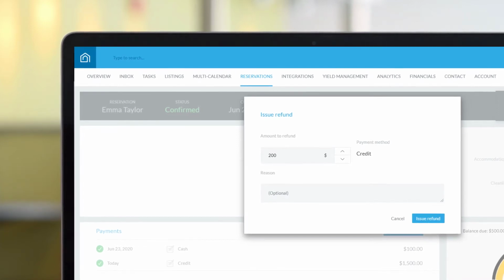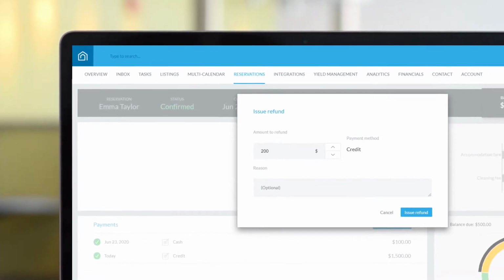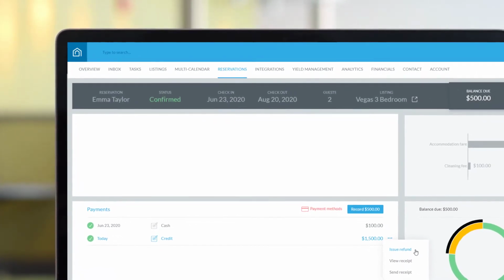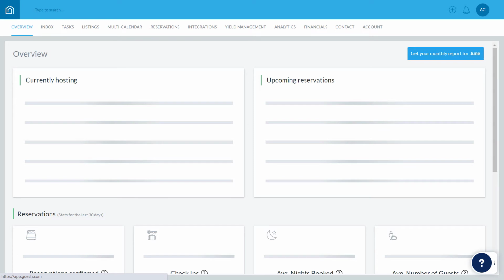You can provide a guest with a refund for some or all of a reservation's balance. This video will show you how to process a refund in Guesty. Let's get started by opening the relevant reservation.